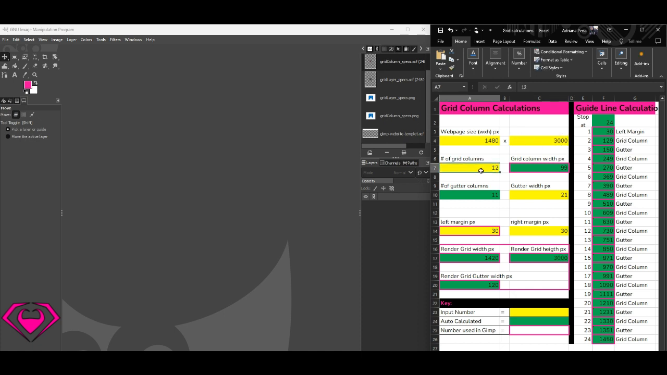I'm going to use the standard 12 column grid. My gutter is going to be 21 and my left and right margin are going to be 30. The yellow boxes are where you input information, and anything with a hot pink box is going to be used in GIMP. Anything with green has a formula in it.